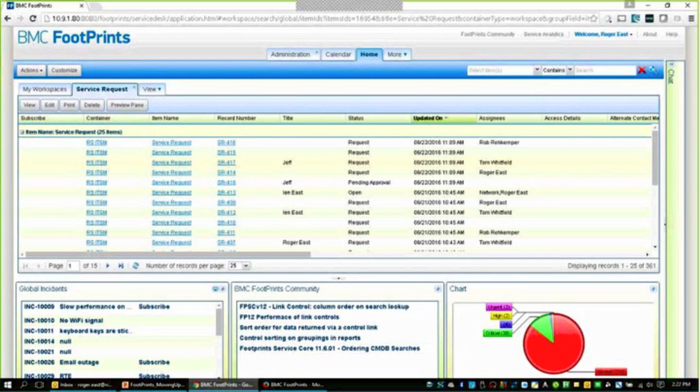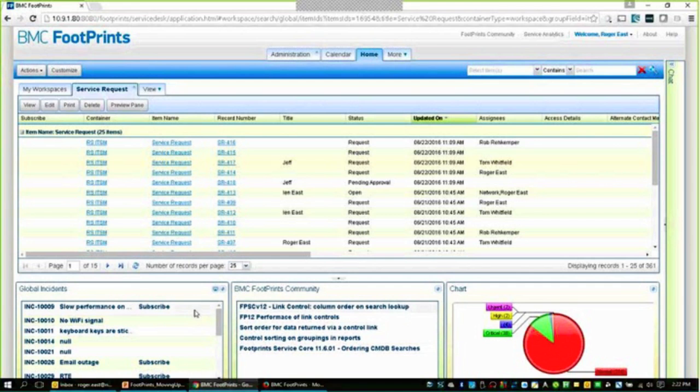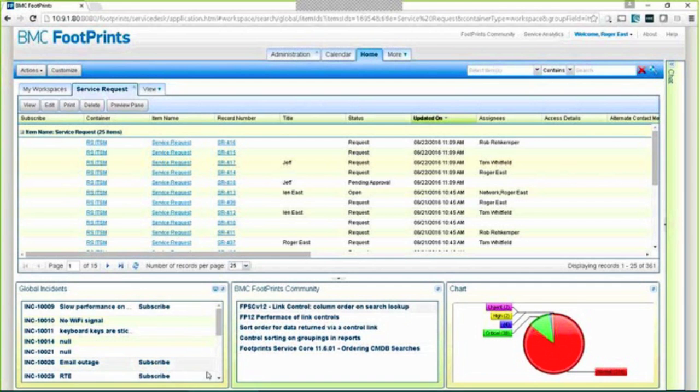But as an agent, I've logged in, and notice that I have a bunch of widgets here at the bottom. And this is configurable by agent. It's not one view fits all agents that you have out there. So I'm following a bunch of high priority tickets over here on that global incidents. And most of you in FootPrints are familiar with global incident. I also have an RSS feed, right? A little bit more modern, socially active product that we've got here now.